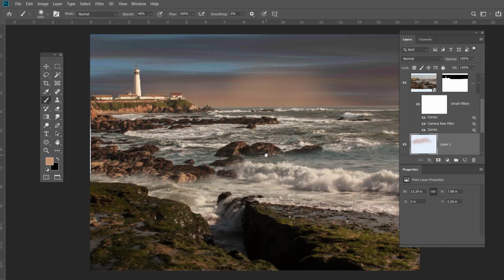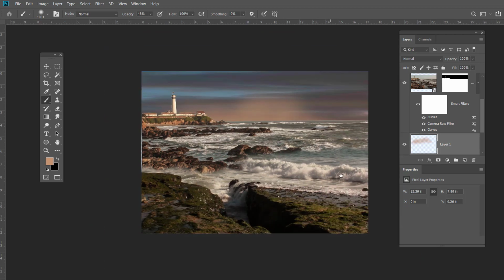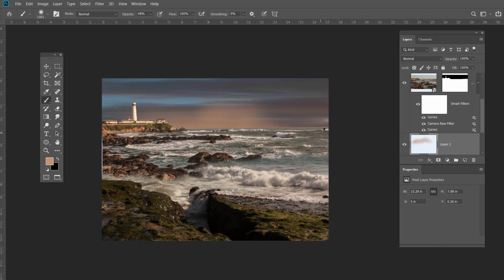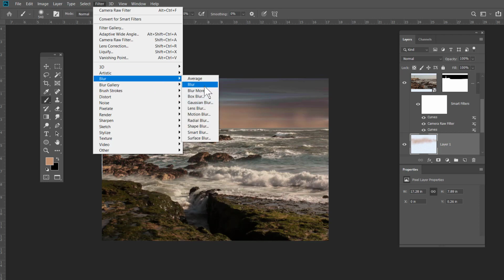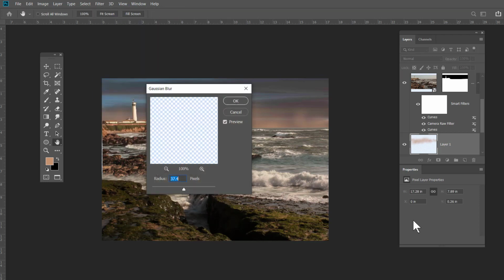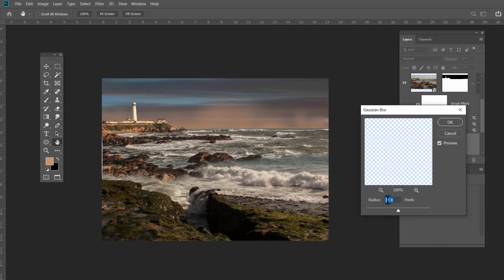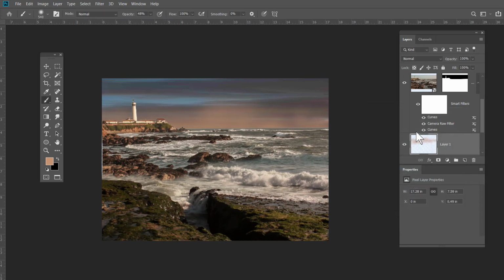Okay? I'm going to Command minus, space bar, bring it over. And I'm going to bring it down a little bit and just gently bring it across. Okay. Now, filter, blur, what? Gaussian blur. Just to soften it up a little bit. There we go. See? All right.